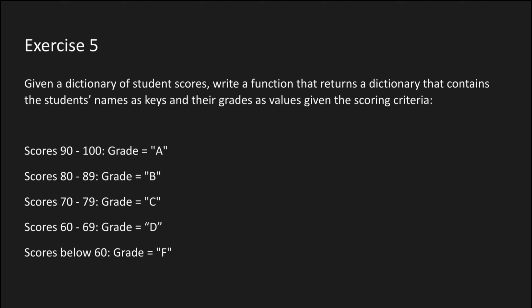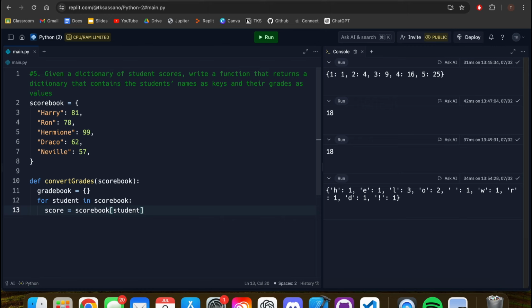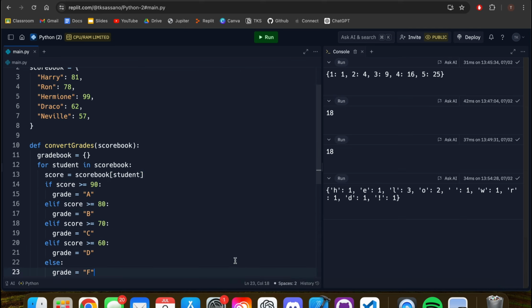Now we'll loop through each of the students. So for student in scorebook, first we need to make our gradebook, which will be empty. We'll first get the score by using the key of the student, and then we'll just check its value against the different letter requirements. So I have these pasted here.